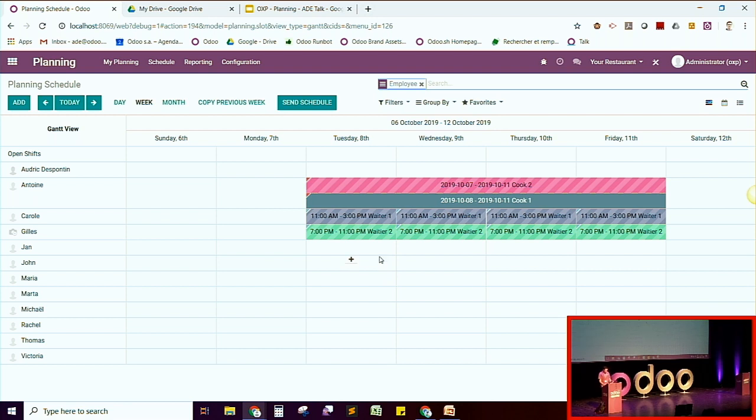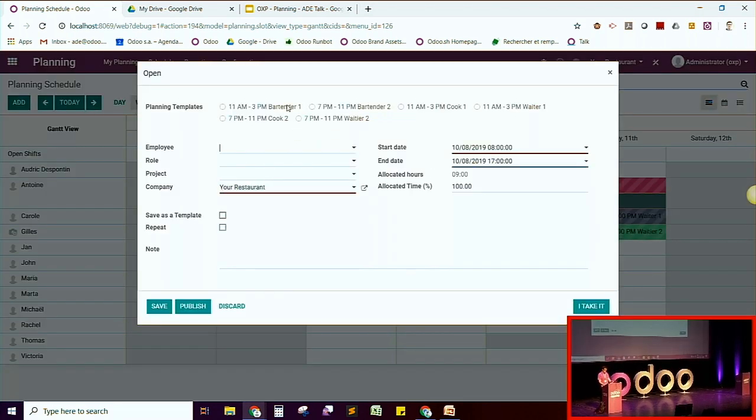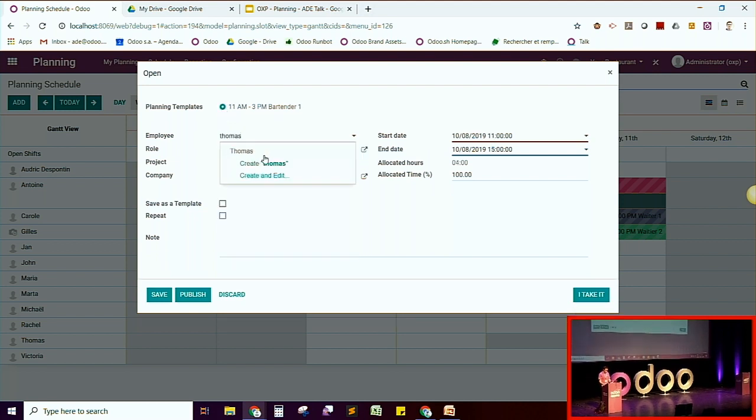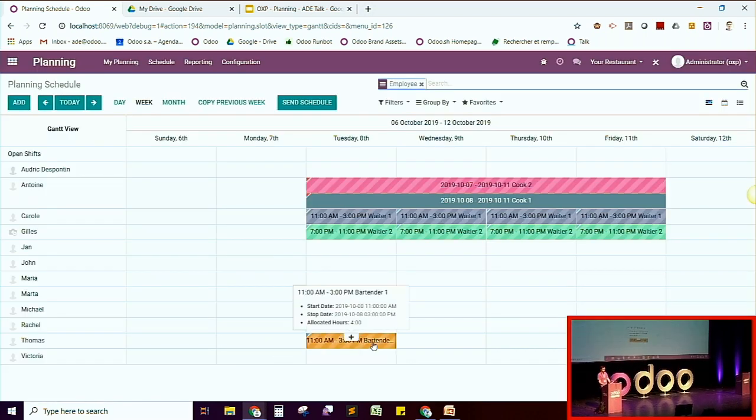Okay, so what I'm missing there is the bartender. So the bartender, I will say that this is Thomas. I can just come here. He is the bartender for the morning. But as I see here, I will only be able to add it for Tuesday and Wednesday. Why? Because he's not working on Thursday and Friday. So I will just duplicate it here. And I can still duplicate it here if I want.